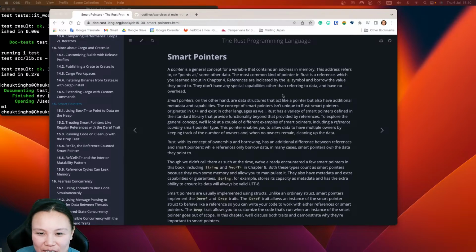A pointer is a general concept for a variable that contains an address in memory. So a pointer is basically storing an address, and this address refers to, or points at, some other data. The most common kind of pointer in Rust is a reference, which you learn about in chapter 4. In Rust we just use the ampersand symbol, that's the reference, and that's actually the pointer pointing to that thing and borrowing the value they point to. They don't have any special capability other than referring to data and have no overhead.